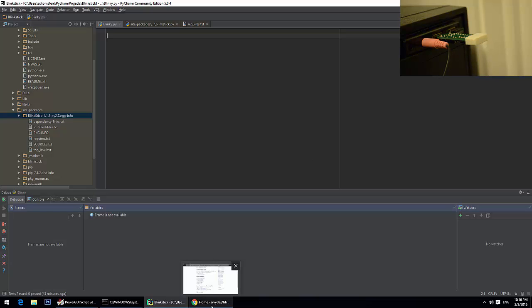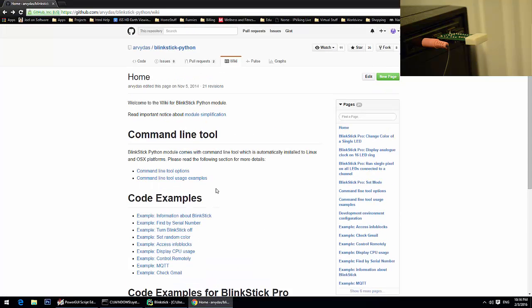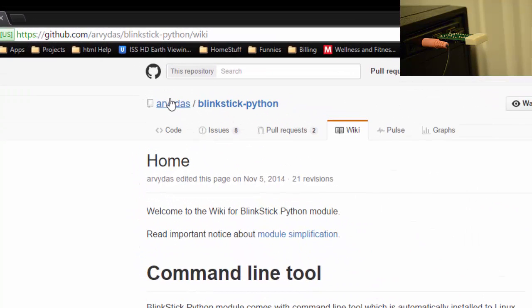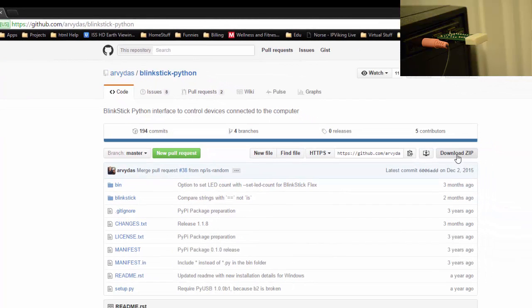The last thing you need to do is install the Blinkstick libraries for Python. Actually, if you just do a Google search for Blinkstick Python, one of the first ones you'll see is this RVDOS. Could be completely the wrong pronunciation, but I'm going to call it RVDOS. So RVDOS, and then you've got Blinkstick Python. So what you do is you just go there and download the zip file.